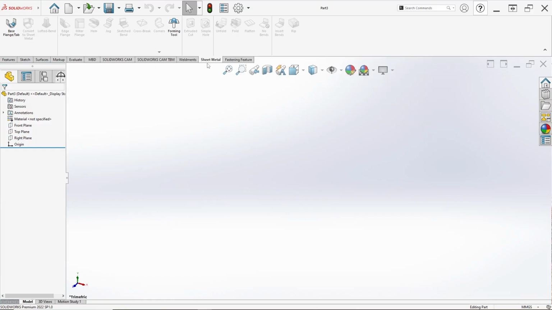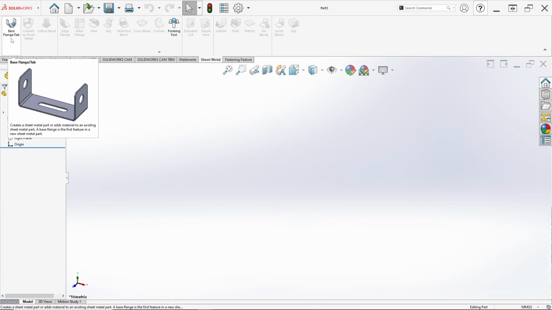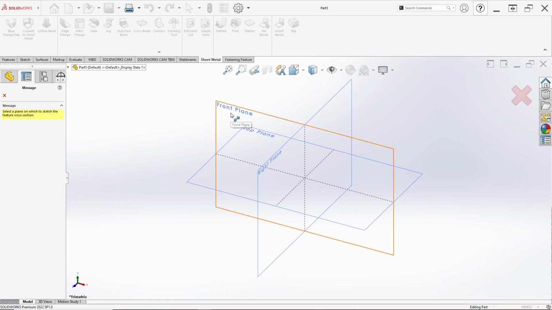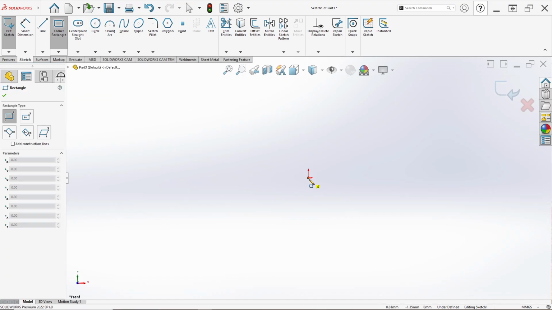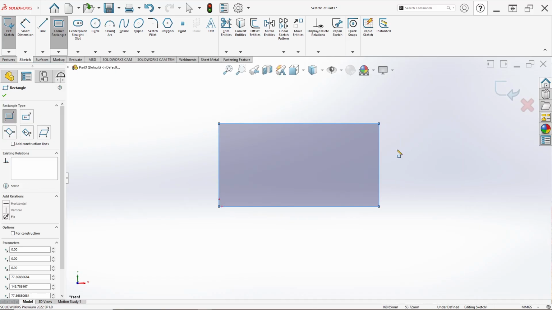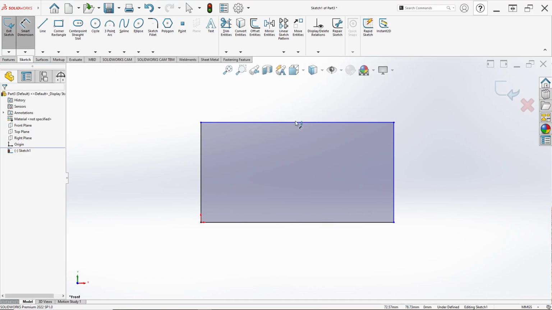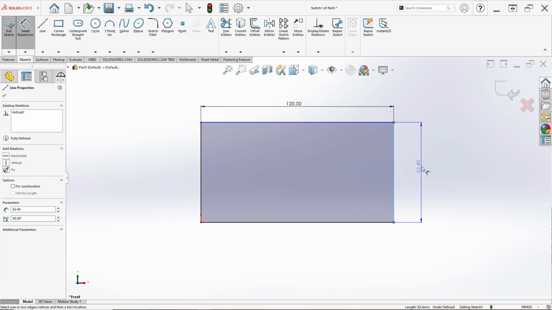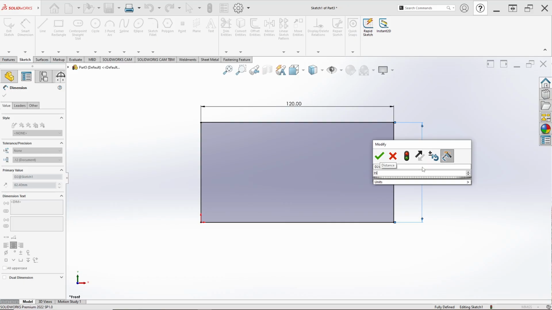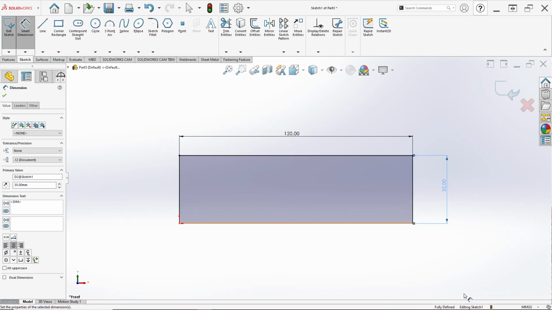Okay, after that just click base flange or tab. Select the front plane in here. Okay, then start to make a corner rectangle like this, then set the dimension. For the length, in here is 120 millimeter, and for the width is 35 millimeter. In here we use millimeter units.